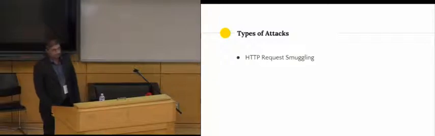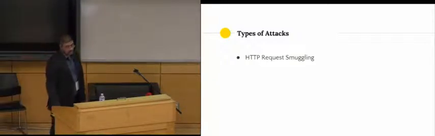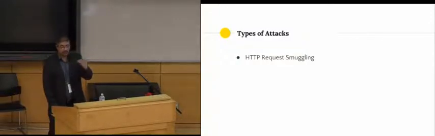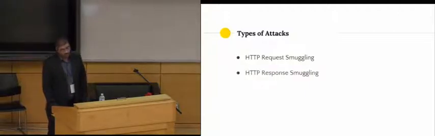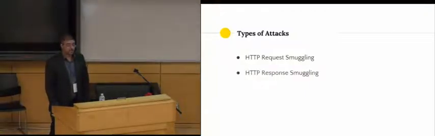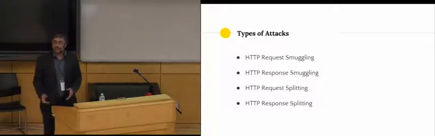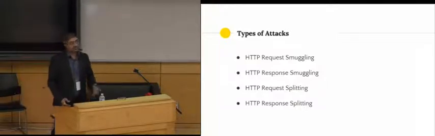Using these 4 setups or this technique, we can perform an HTTP request smuggling, as we saw in the first example, right? We smuggle a request from the front-end server to the back-end server without the front-end server recognizing it. We can even perform HTTP response smuggling. We can split the request, and we can split the response. So these are 4 different types of attack vectors using the HTTP desync methodology.